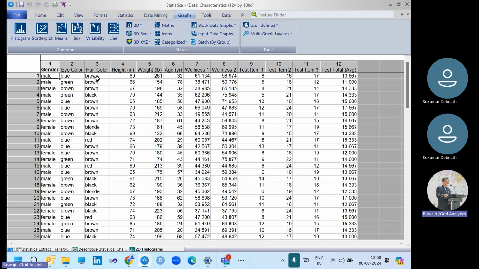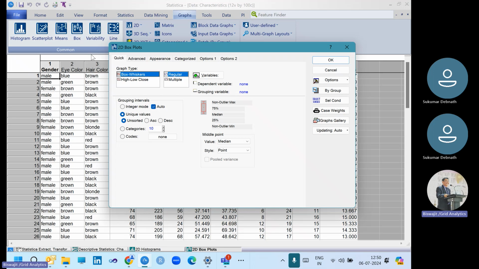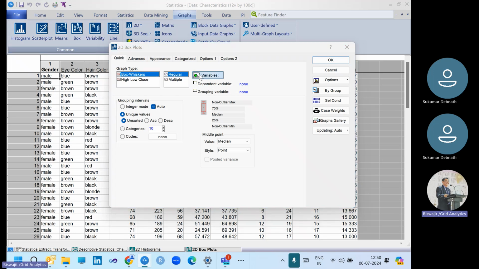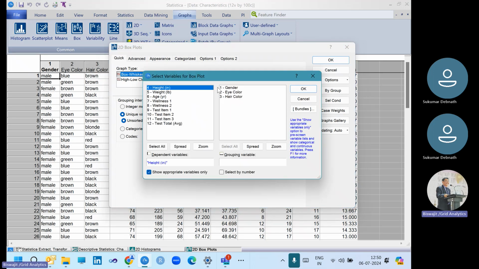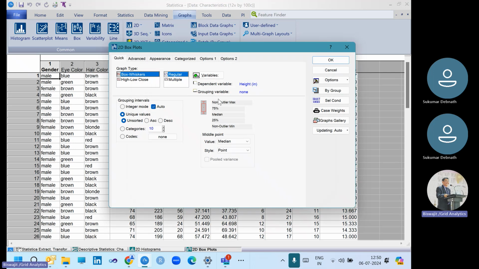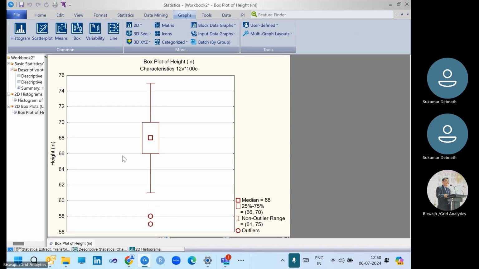For this, we have a very commonly used graph called the box and whisker plot. I went to the box and whisker plot. I was dealing with the variable called height. This is the selection, right? I can make changes, but we are going with the median. Let's construct the graph.